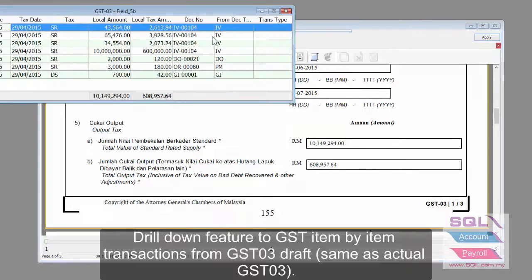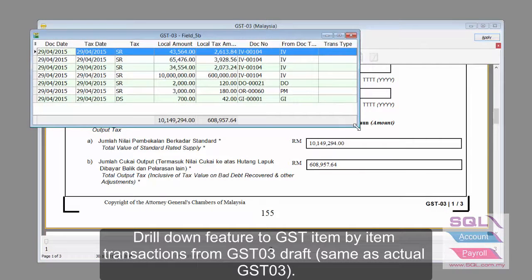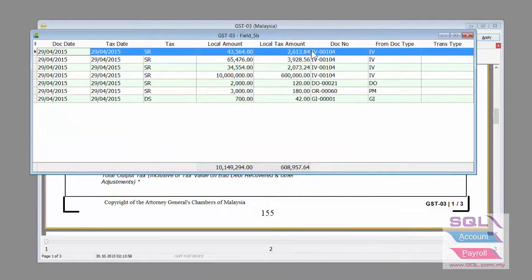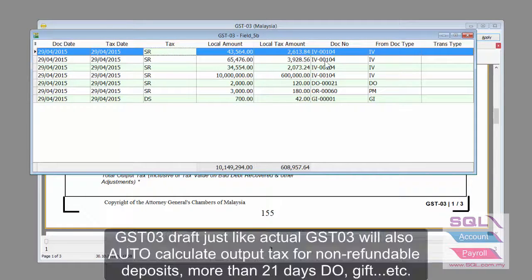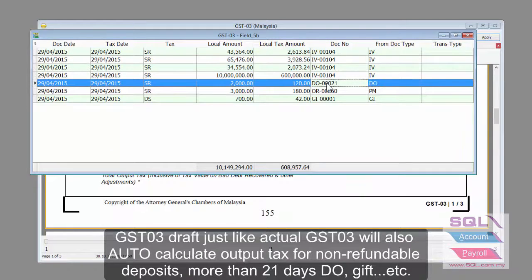If you double click on the transactions, on the numbers, you will be able to see the transactions. Any sales invoice SR tax code will be captured, as you can see here, and if there is a DO that fulfills the 21 days rule, then it will automatically be captured.